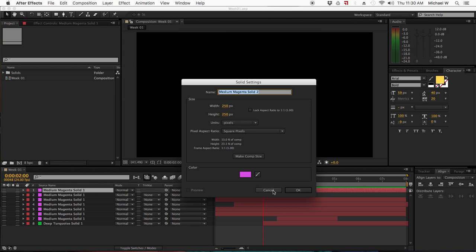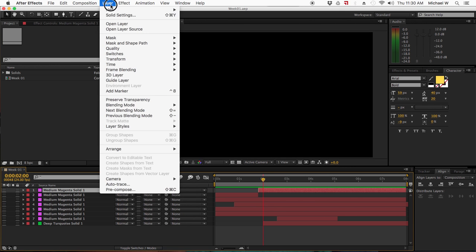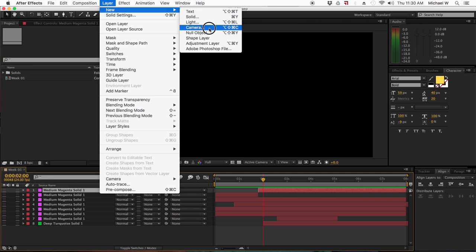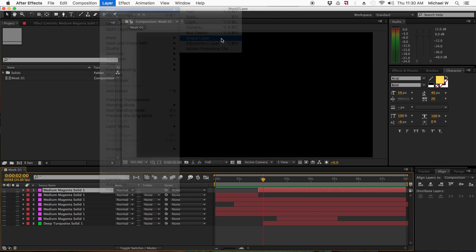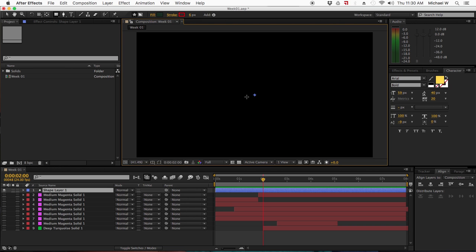Nope, we're not going to do a solid because I'm going to show you about anchor points. So we'll go layer, new, shape layer. Not a solid, shape layer. Now, as I mentioned before in class, shape layers are kind of like an empty salad bowl. You go up to the salad bar and you add into them what you want to add.